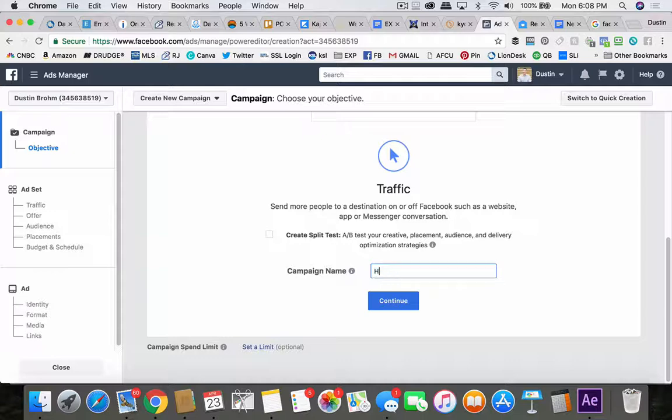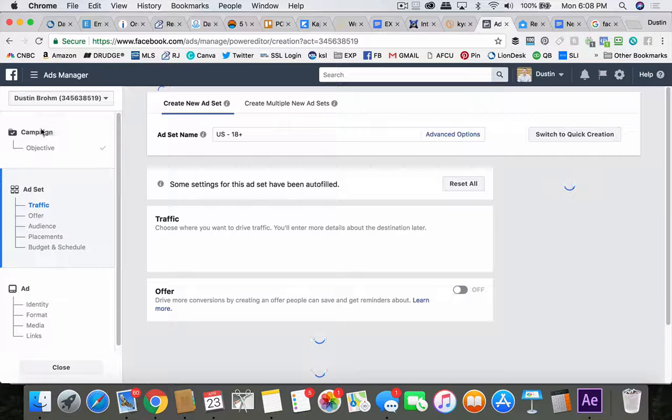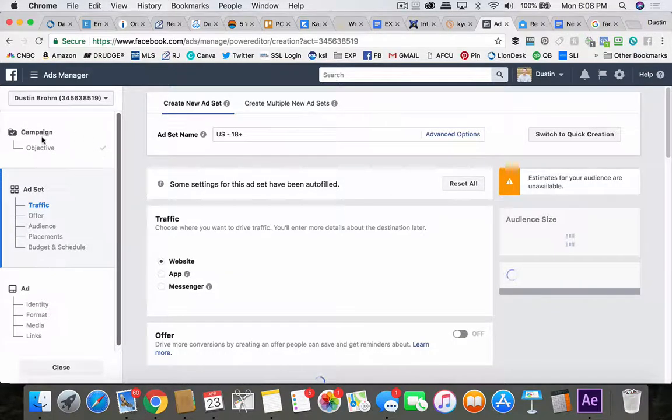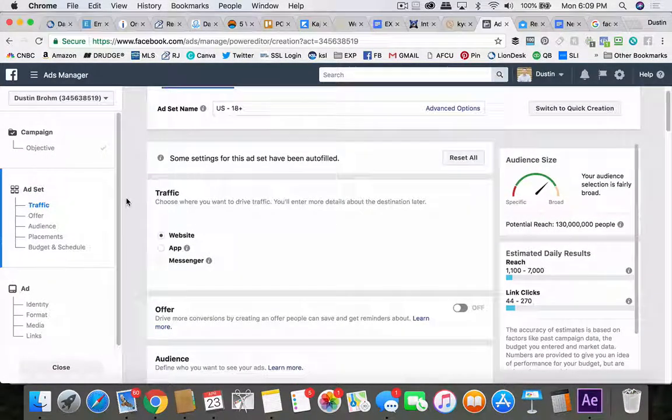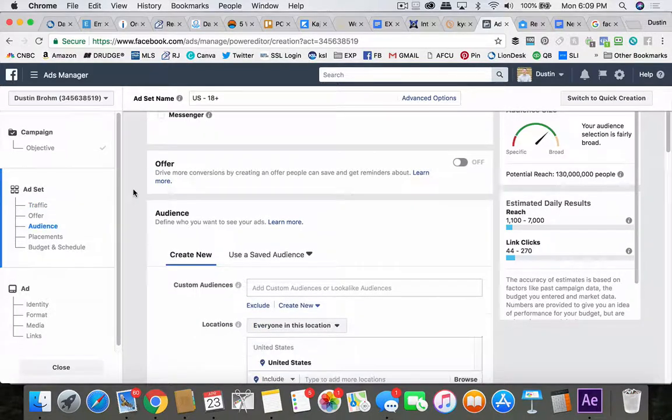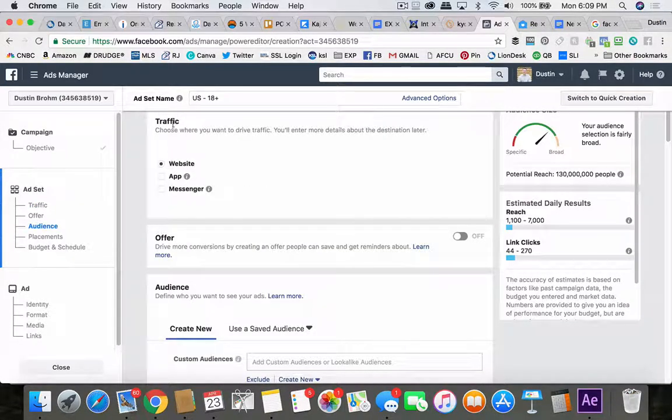So for this, if you're going to be running home value for sellers, then you know it's a traffic objective. So you create that. Look over here on the left and it shows you the 3 different levels that I just showed you on the diagram. So it goes from the campaign down to the ad set. This is where you choose where you want it to be seen and the audience. Okay, so right here, choose where you want to drive the traffic.